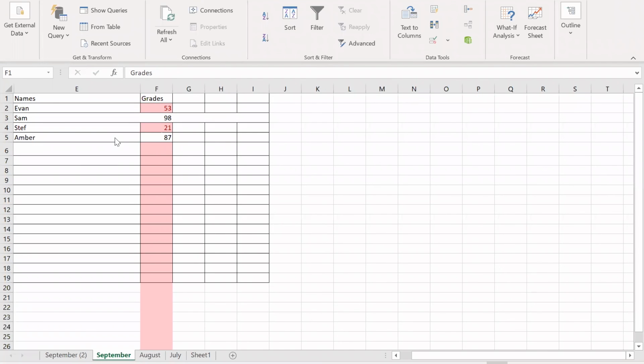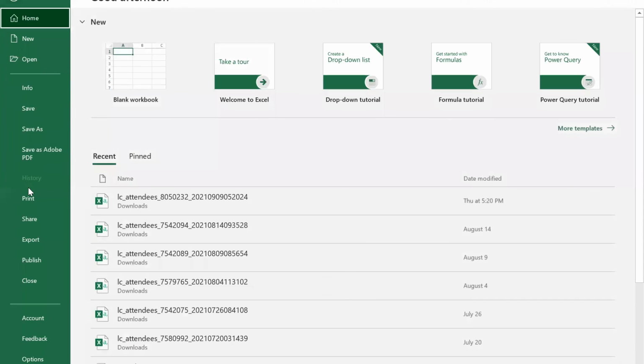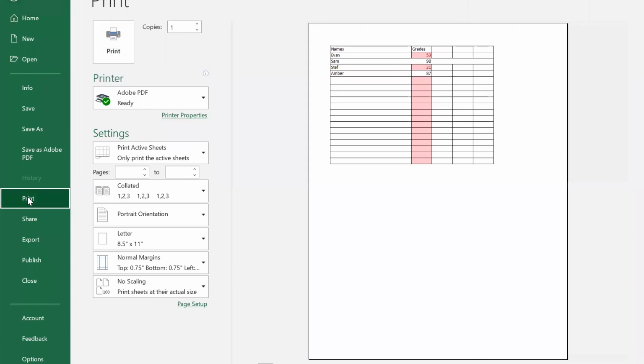All right, so the last thing we're going to cover is printing. There are a few different ways that you can print within Excel. I can print my whole workbook. I can print an individual sheet. Or I can print an individual section. So let's say I really just wanted to print this section here. I'll highlight it. I'll come up to File and go to Print.